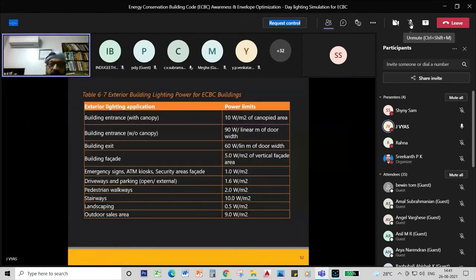Now, for exterior lighting, suppose the building has a canopy. Canopy means porch. So 10 watt per square meter of the canopy area. Suppose the canopy has a total size of 30 feet by 50 feet. Then the light inside the porch cannot exceed 30 by 50, that means 150 square meters, multiplied by 10. So 1500 watts are maximum allowable in case of any building entrance.